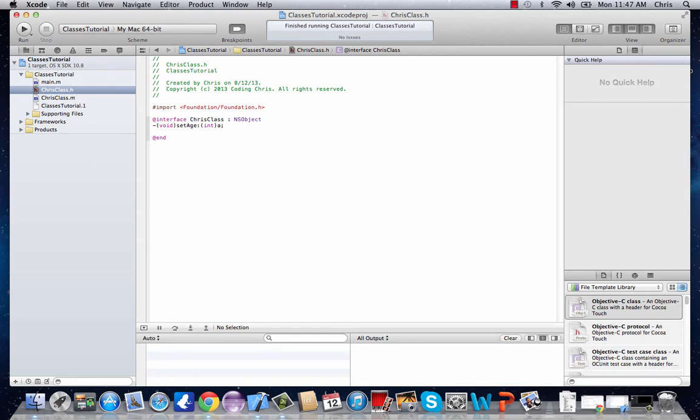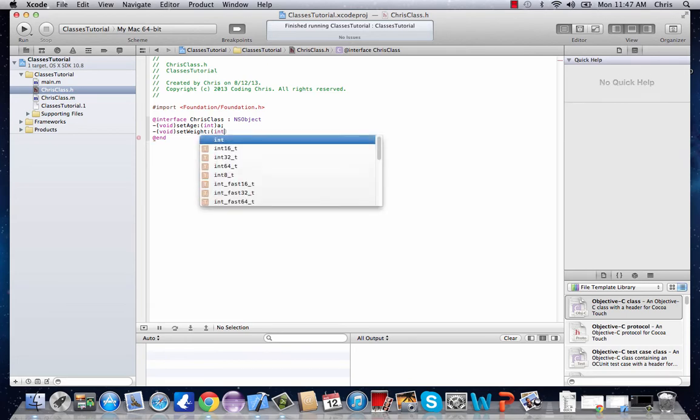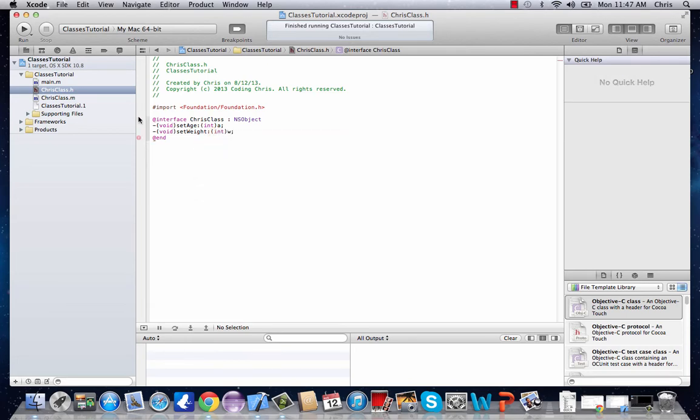And I'm going to set my weight, and that's also going to be an integer, but I'm going to make it w. And this void here just means that it doesn't return any value. All it's doing is setting a number to a variable, so it's not returning anything. So you type in void. And last, I'm going to have a print method, so it prints everything at the end. And this is all in the header file, which starts with @interface.